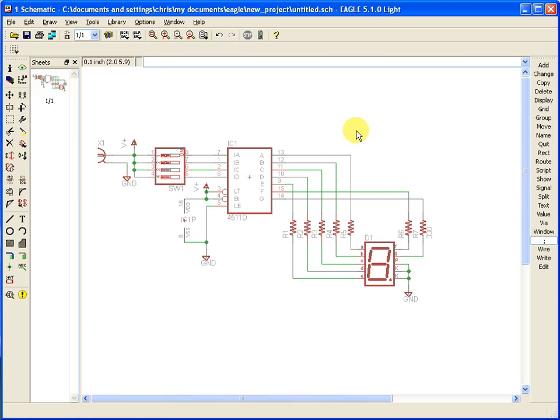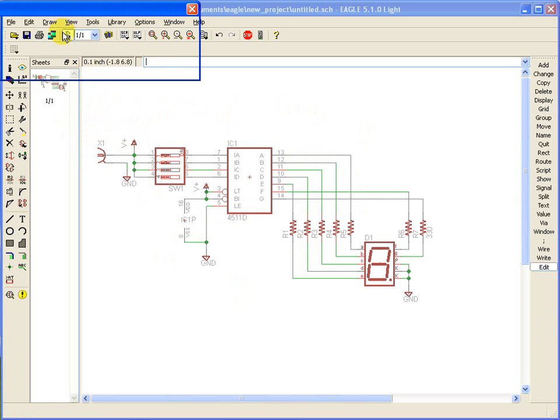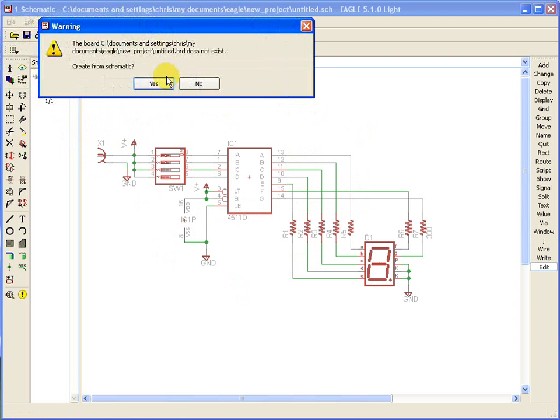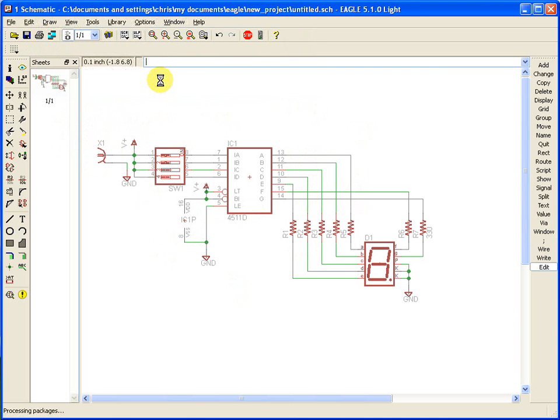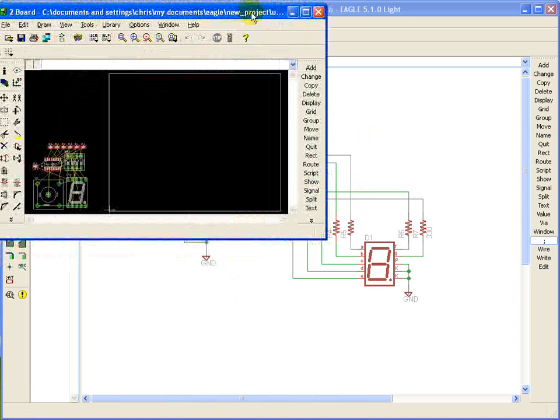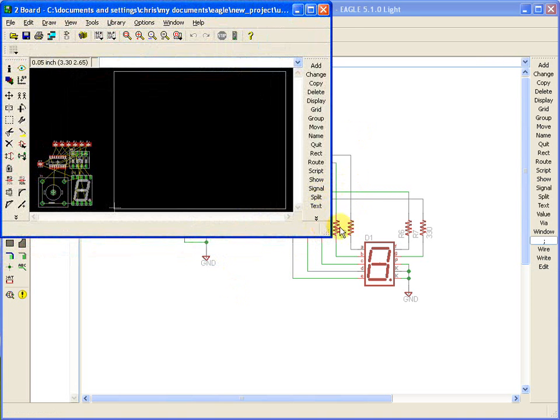Okay, so today we'll be continuing on with this project that we started on last time, a simple dip switch driven LED. We'll be doing the board layout, so we want to start by, on the schematic, coming up here and clicking on the board tool. It asks, do you want to create this board? It doesn't exist. Say yes. And it'll go and take all the parts in your schematic and make a board out of it.